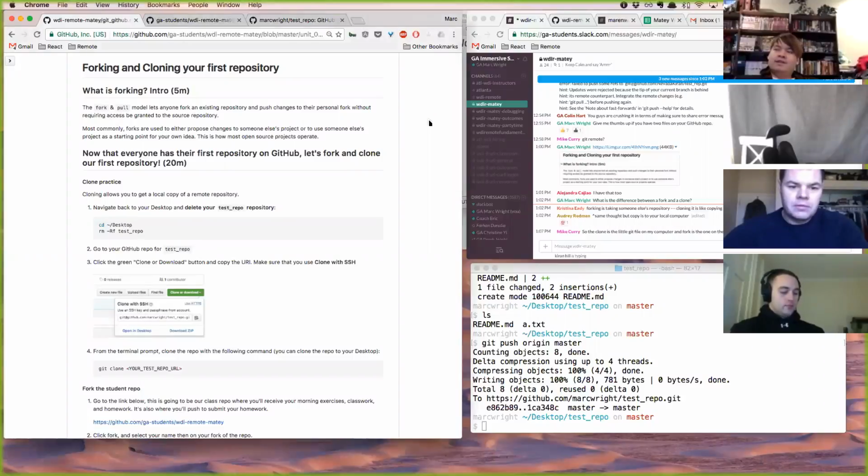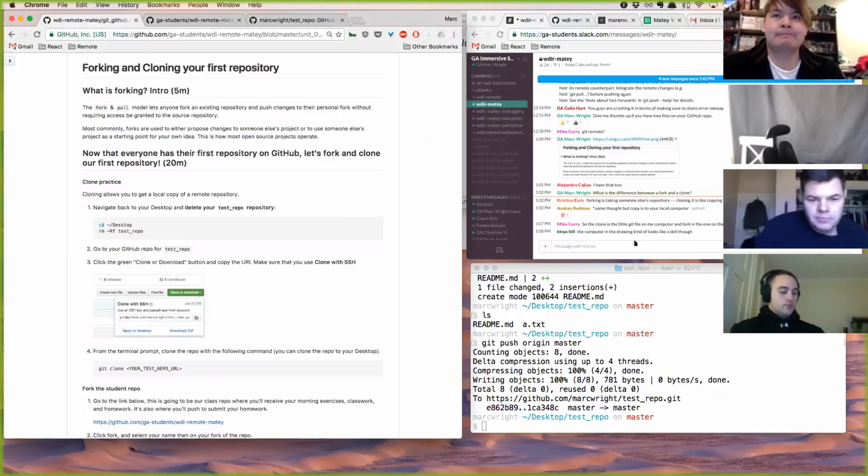Okay, so I hope that drawing was somewhat helpful. What we're gonna do is fork the Matey repo, and you guys are gonna clone it down in broad strokes. So Mike asks, so the clone is the little Git file on my computer, and fork is the one on the site with push and pull syncing the two?